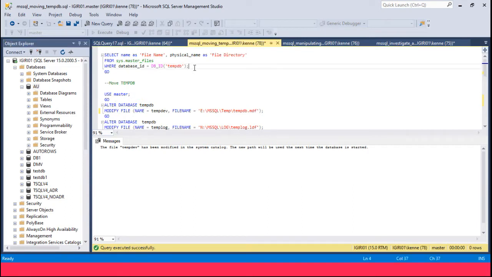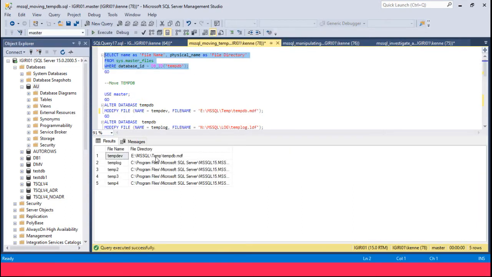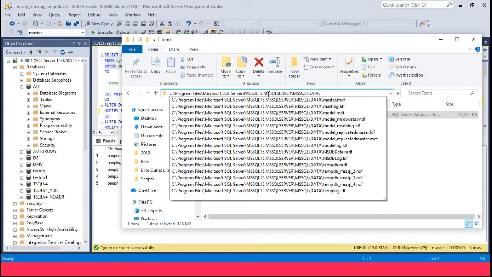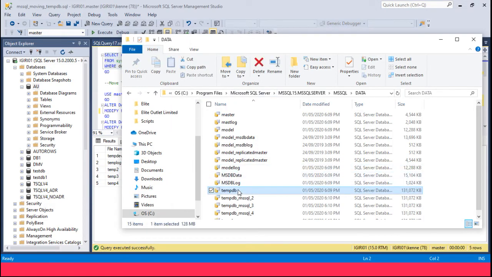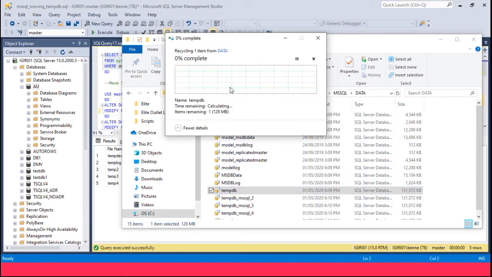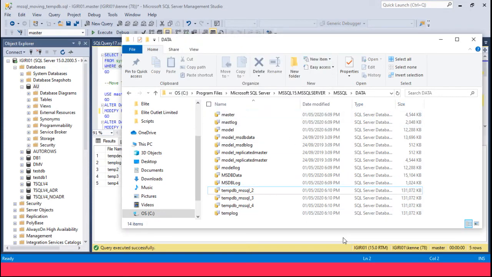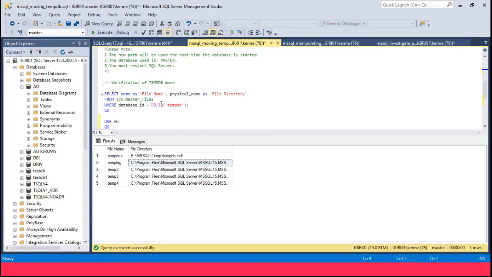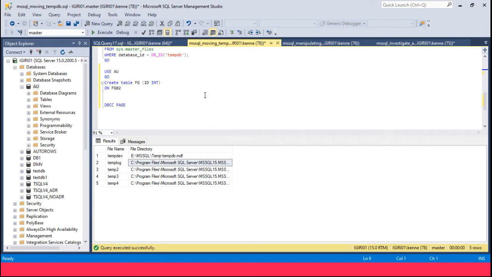Let's look back. You see that the temp is now in a new location. If I go back to where the old temp is, I can actually take out this guy because it's no longer in use. So that is one key way to move tempdb. I basically told the master that this is my new location for my tempdev logical data file, and I restarted the instance and it recreated that temp in that place. So you verify that it's okay.